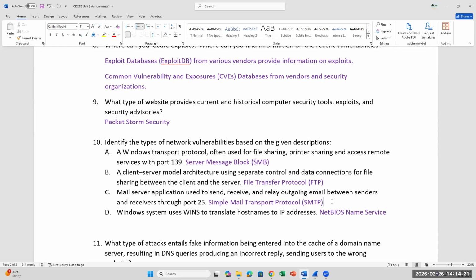Most companies use that. Windows systems that use WINS to translate host names to IP addresses. This is considered the NetBIOS name service. Traditionally, this was created for older Windows versions. Before IP addresses, your system could only be identified by names, okay? And there's only so many characters that you can use to name your computer, and they have to be unique. It still is. So this is a service that's in the back always for Windows.